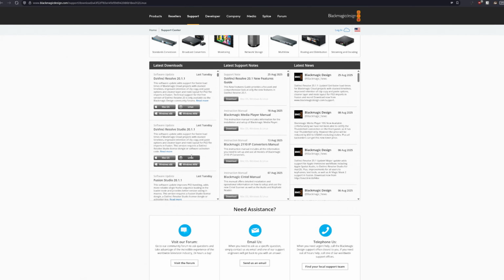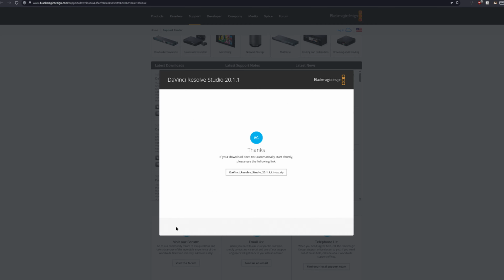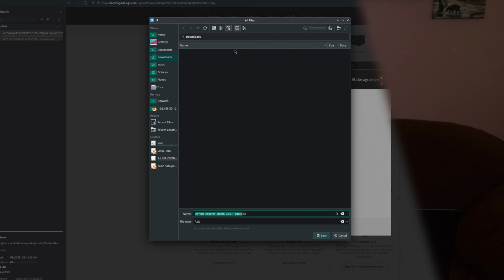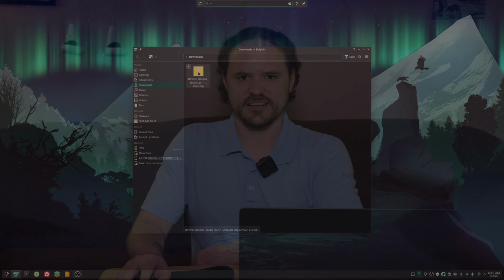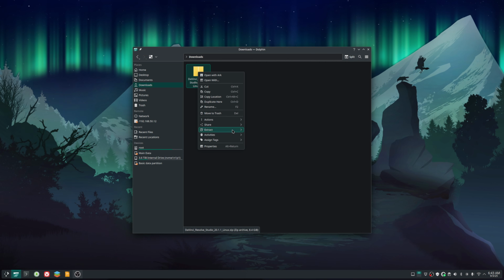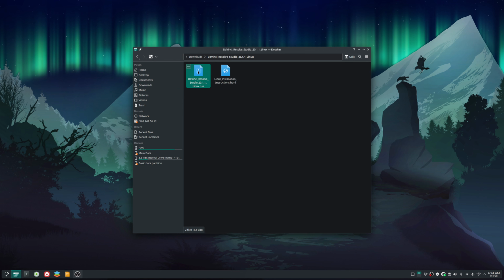So the first thing you're going to be doing is going to the Davinci Resolve website and downloading Davinci Resolve. Personally, I go to the support page to get the latest version and just download it directly from there. Once you got that downloaded, go to the downloaded location, right click on it, go to extract and extract the folder. Once that is completed, you can open up the folder, and now you get two ways of installing this.